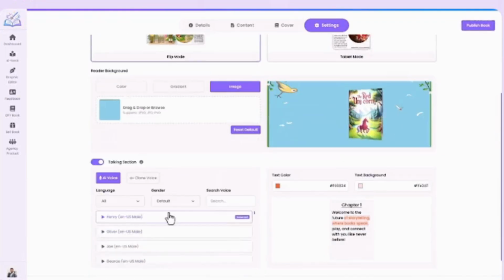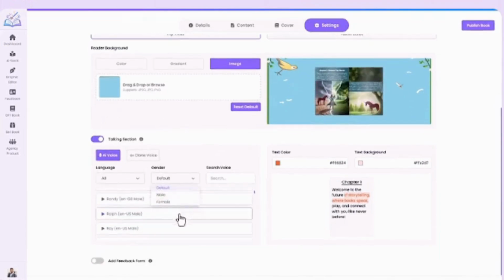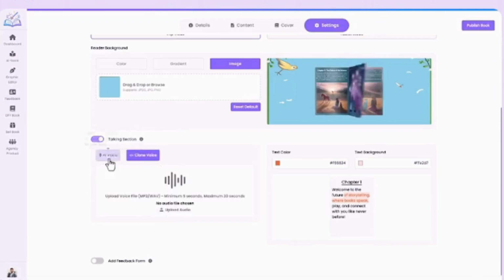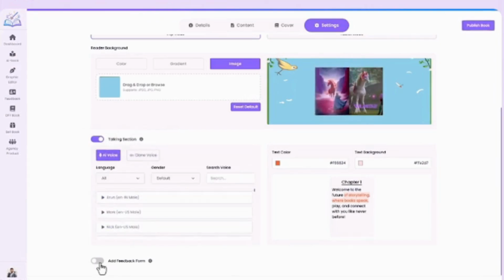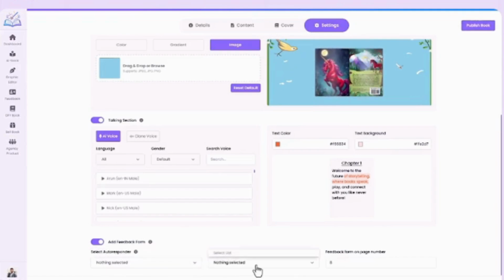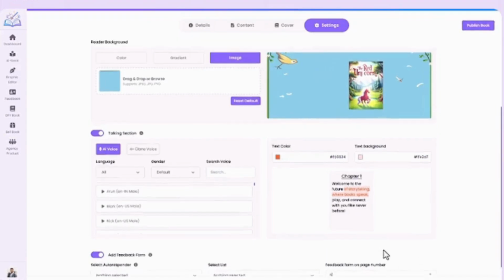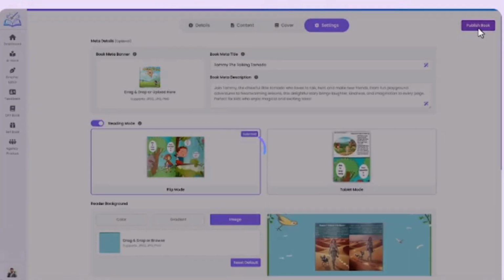Talking section narration: choose from 1,500 plus AI voices in multiple languages, or clone your own voice for a personal touch. Now you can add a feedback form. Simply select your autoresponder, choose the list, and set the page number where the form will appear. Once everything is done, just click on Publish Book, and your book goes live.